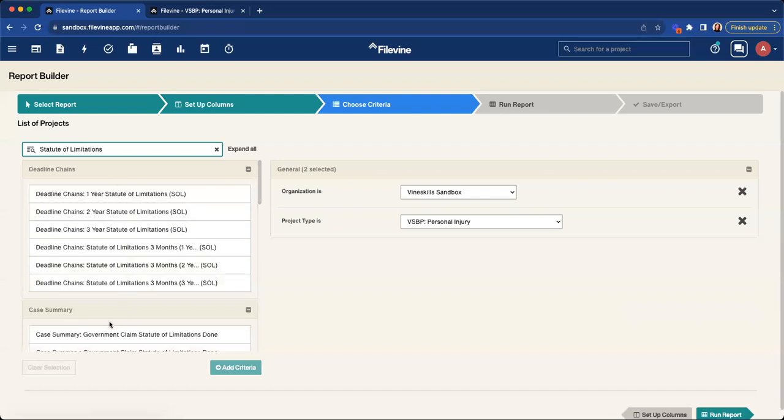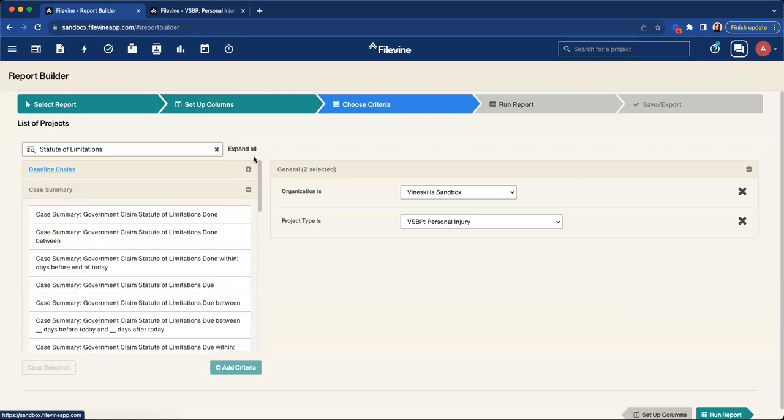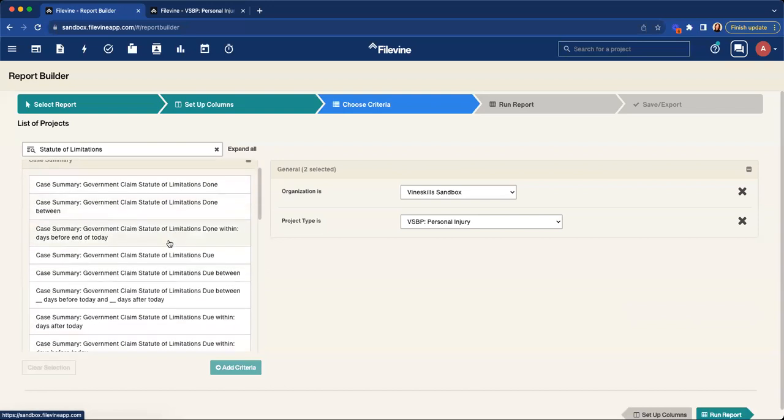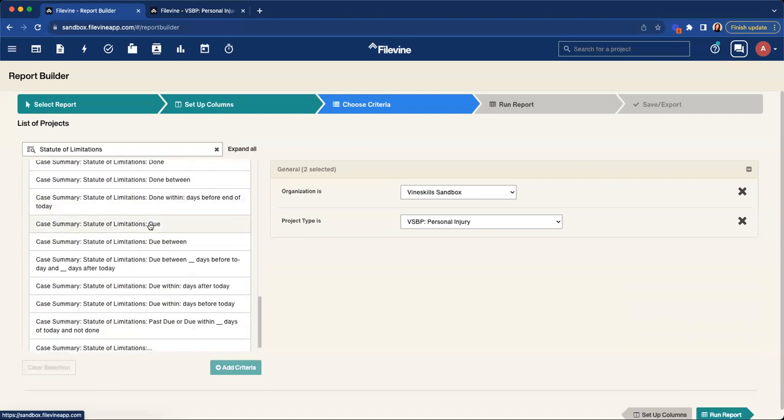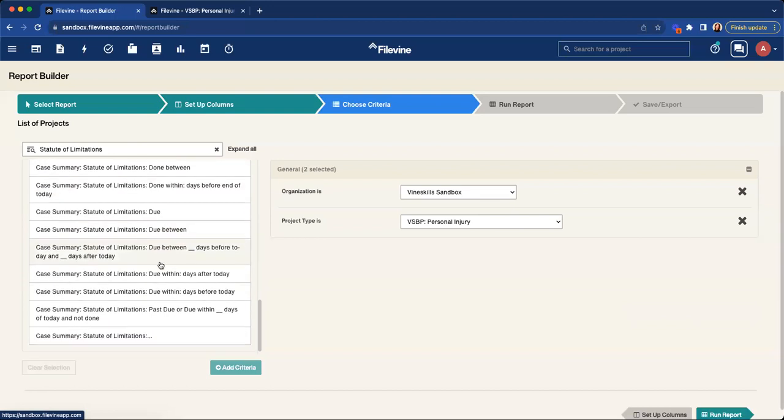My statute of limitations, and you can see case summary is actually what I want to pull for. It's showing me deadline chains up top. I can just minimize that because I know I'm not looking there for this criteria. And I'm going to grab the regular statute of limitations, due within.